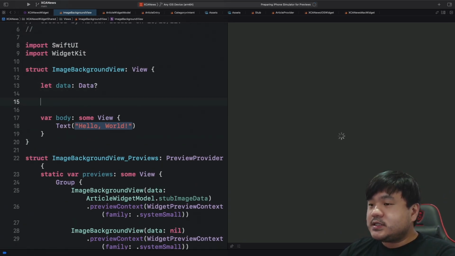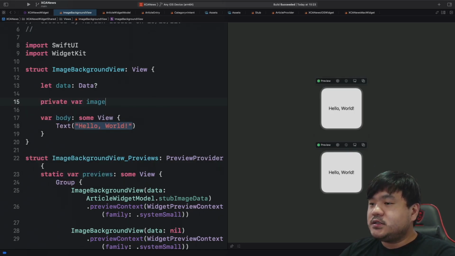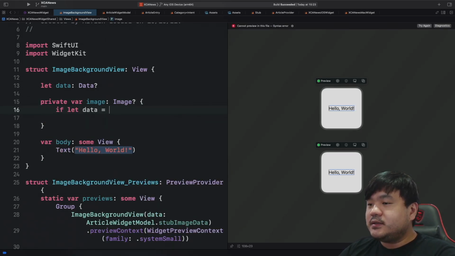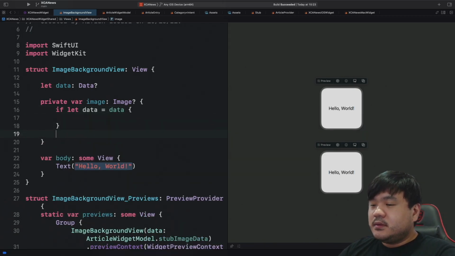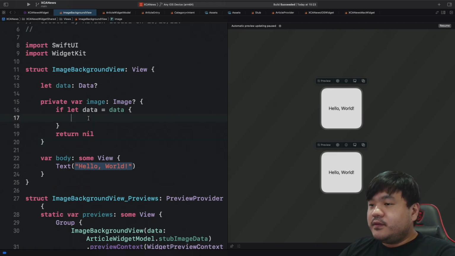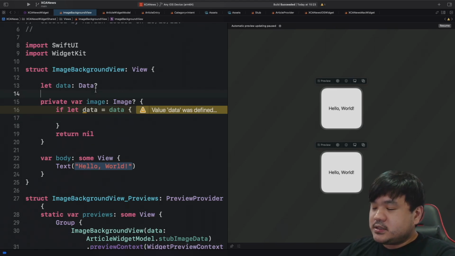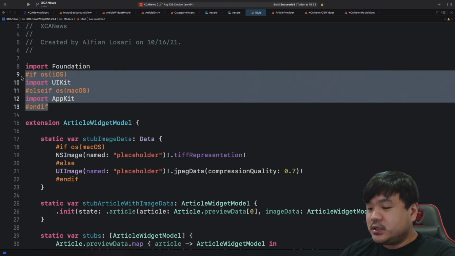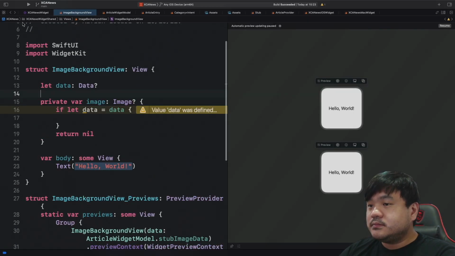Okay, so first let's declare a private var image with the type of optional image. Here we need to use if let on the data. If it does not exist, we just return nil. If it exists, we need to handle both for the iOS and macOS. So let's go back to stub and copy this conditional import again.